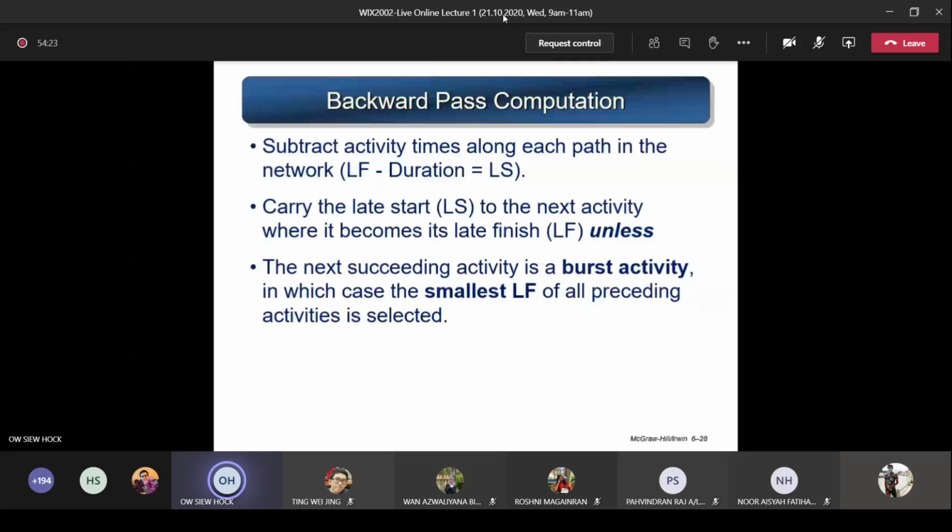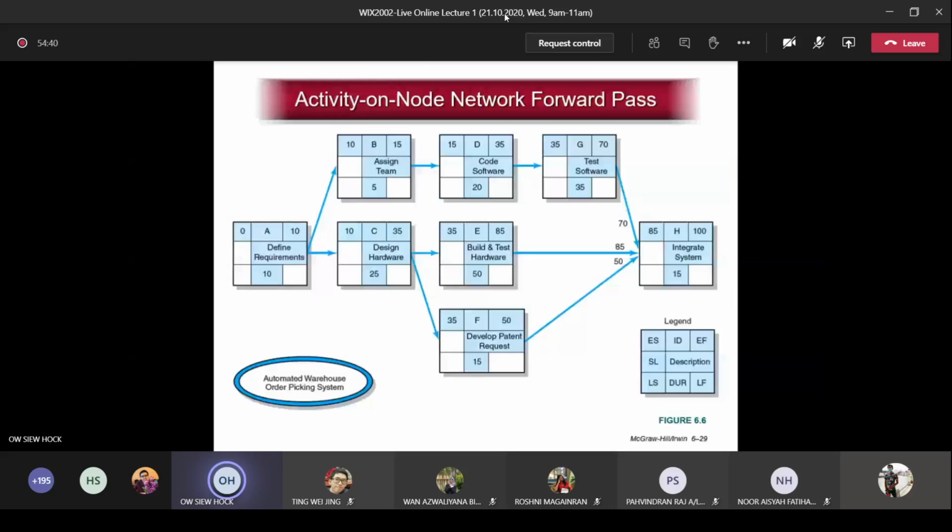So remember, going forward you will have the merge activity, then you remember to take the largest. And when you're coming backward, it's because of the reverse. So that's why forward is largest, backward you take the smallest. Forward you plus, then backward you use minus. You understand? Okay, so now let's do the backward pass.